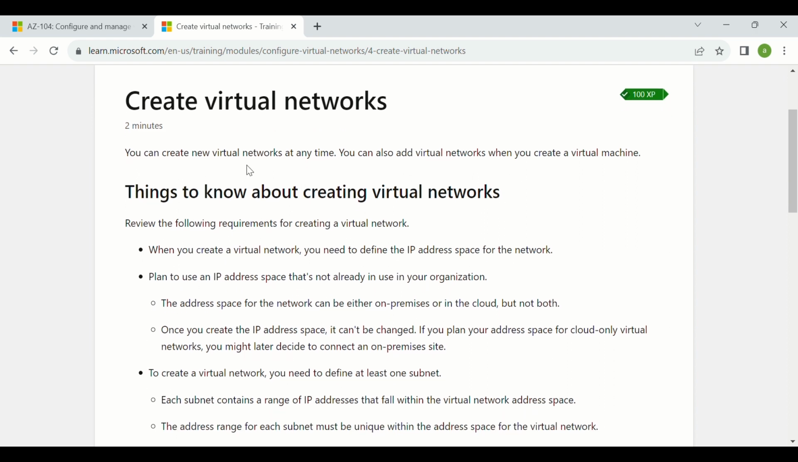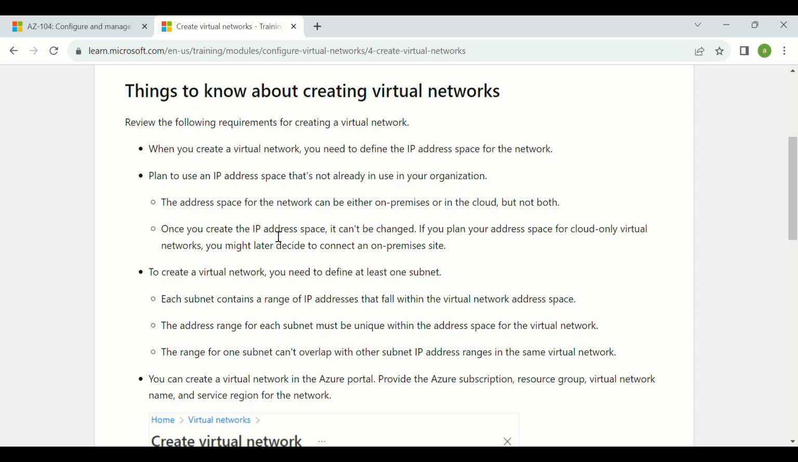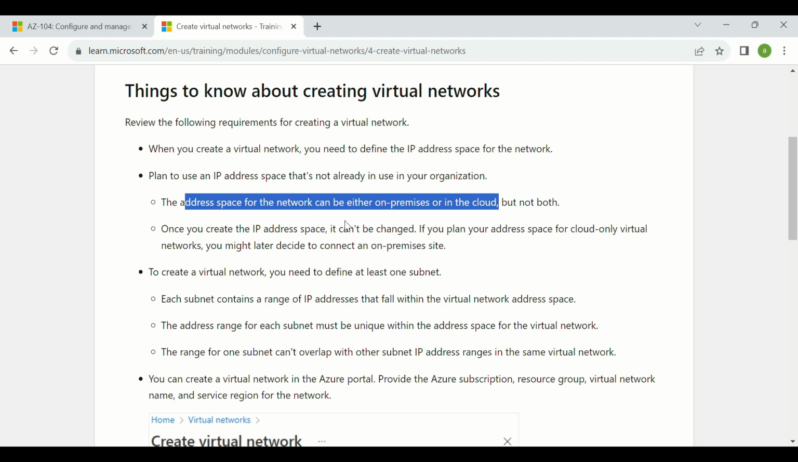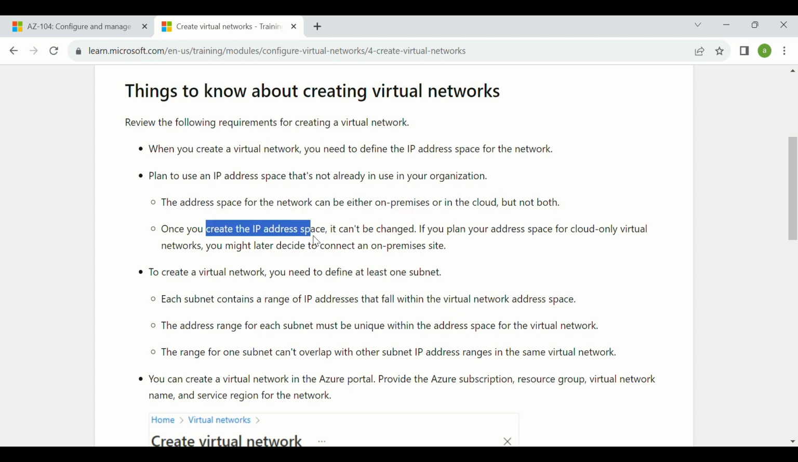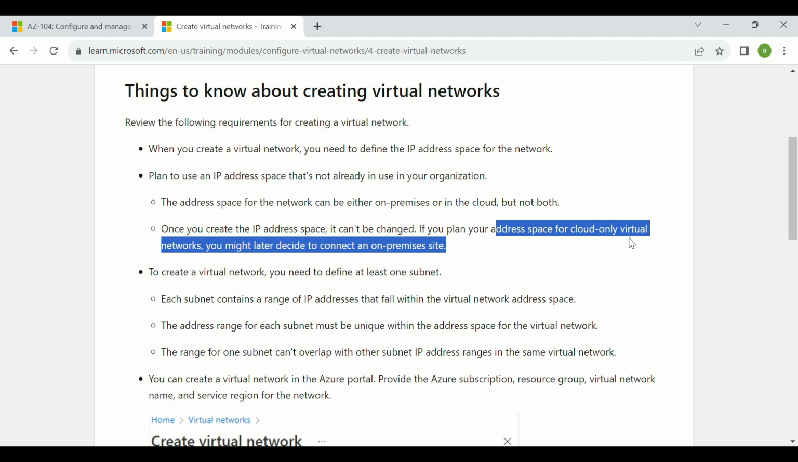Create virtual networks. You can create virtual networks at any time. You can also add virtual networks when you create a virtual machine. Things to know about creating virtual networks. When you create a virtual network, you need to define the IP address space for the network. Plan to use IP address space that's not already used in the organization. The address space for the network can be either on premises or in the cloud, but not both. Once you create the IP address space, it cannot be changed. If you plan your address space for cloud-only virtual networks, you might later decide to connect an on-premises site.